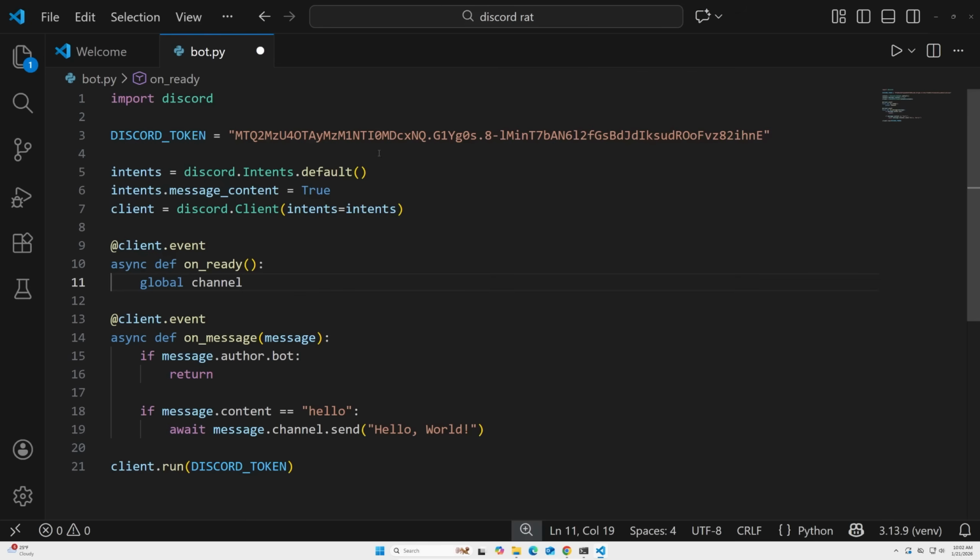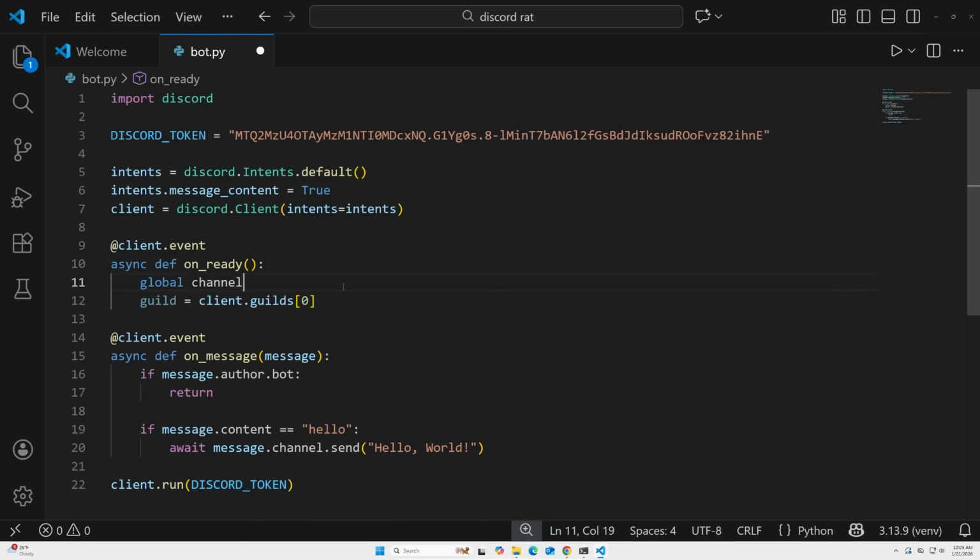Now, one thing we need to do is find an object for our server. If your bot is only in one server, just like ours is, you can retrieve an object of your server or your guild like this. We are accessing the array of guilds, and because our bot is only in one, it's gonna be the first element with index 0.